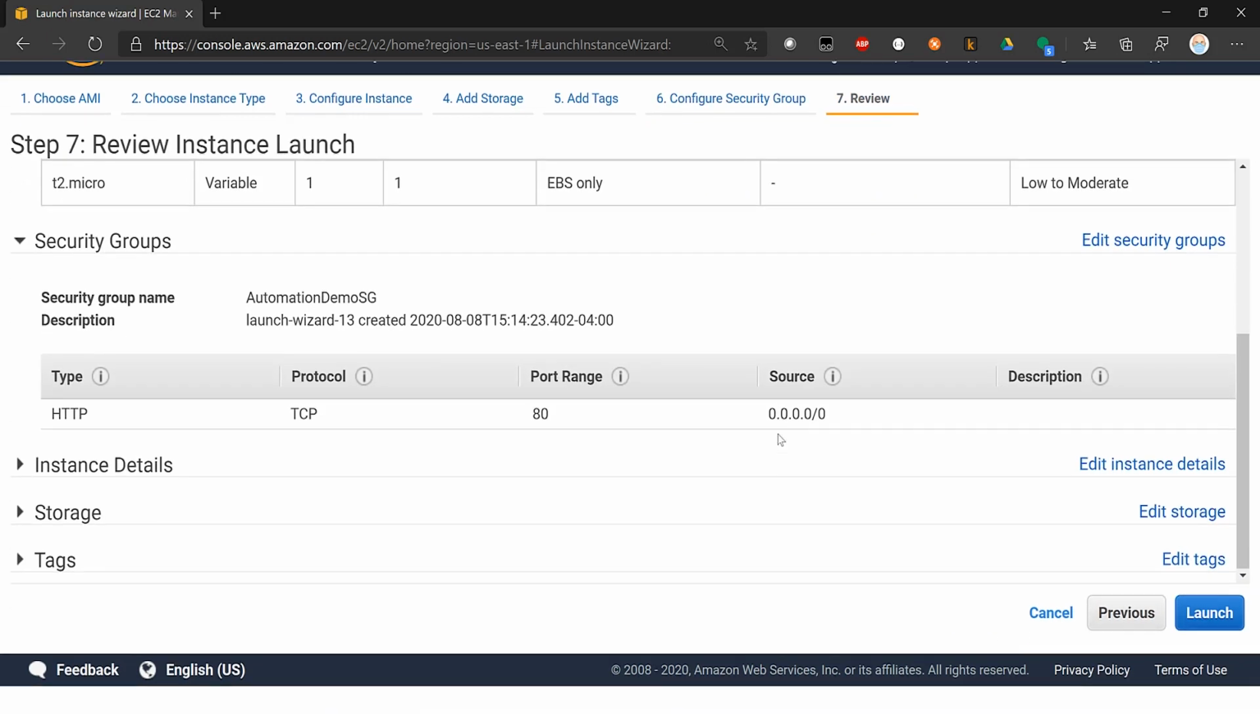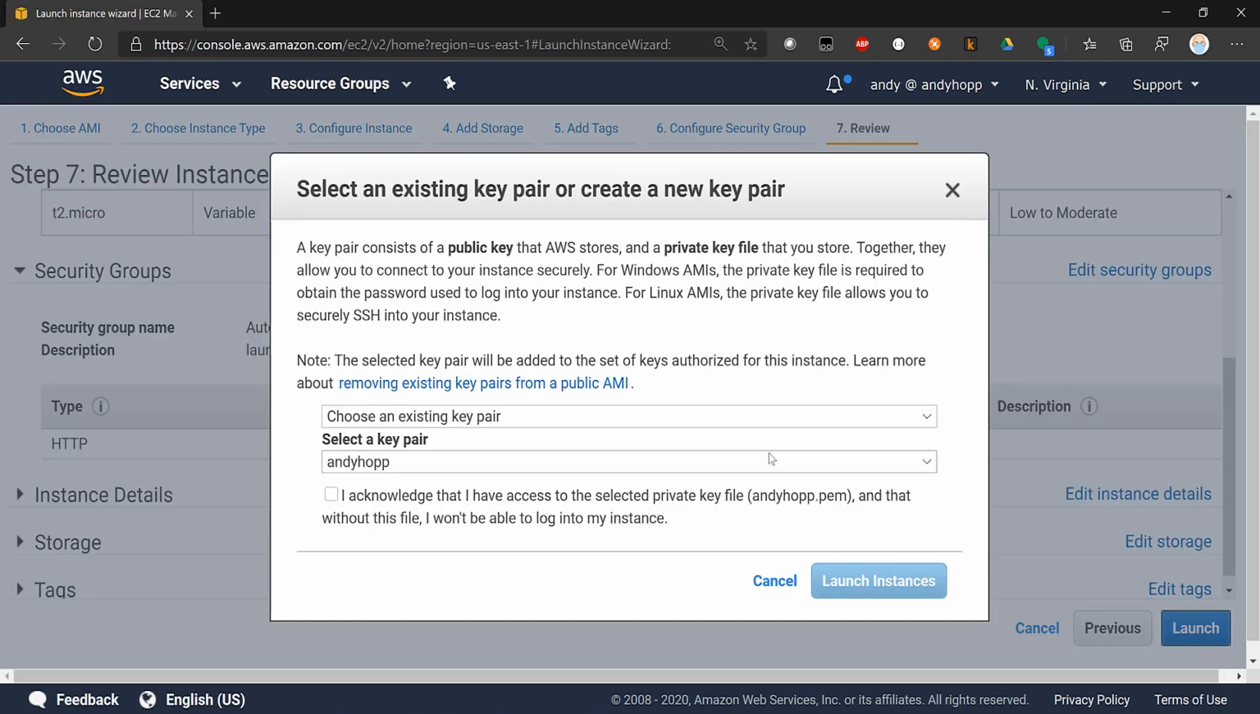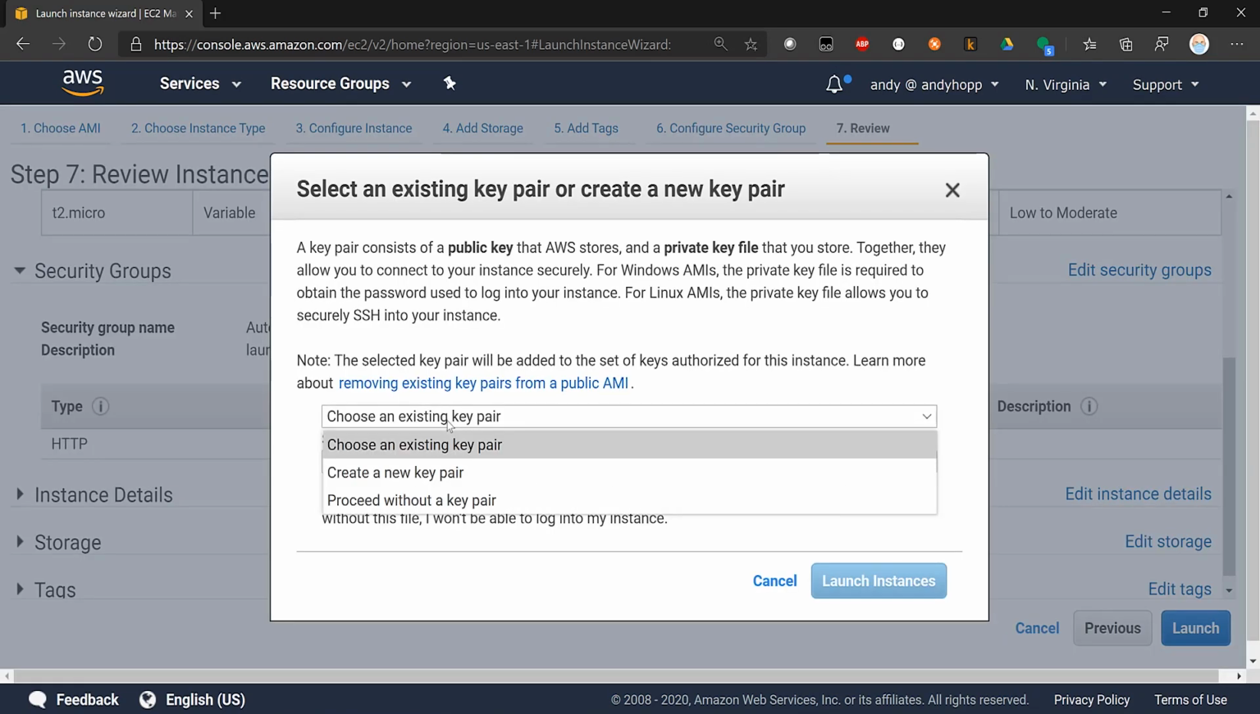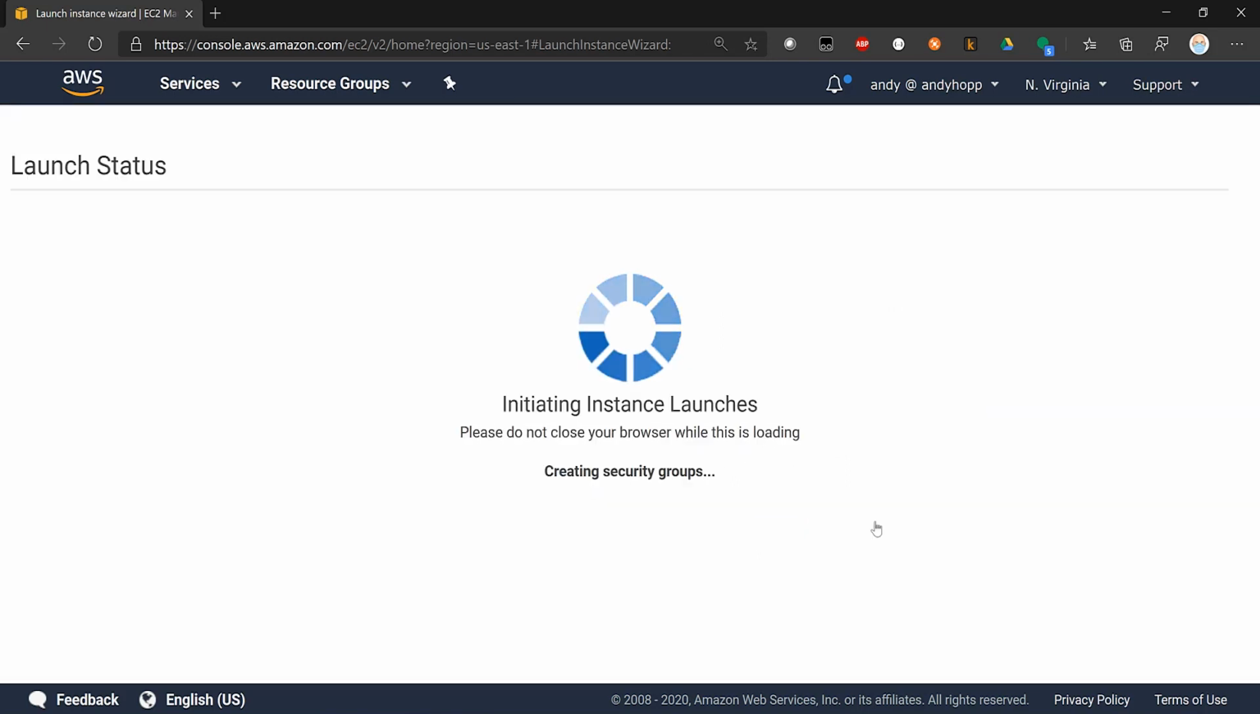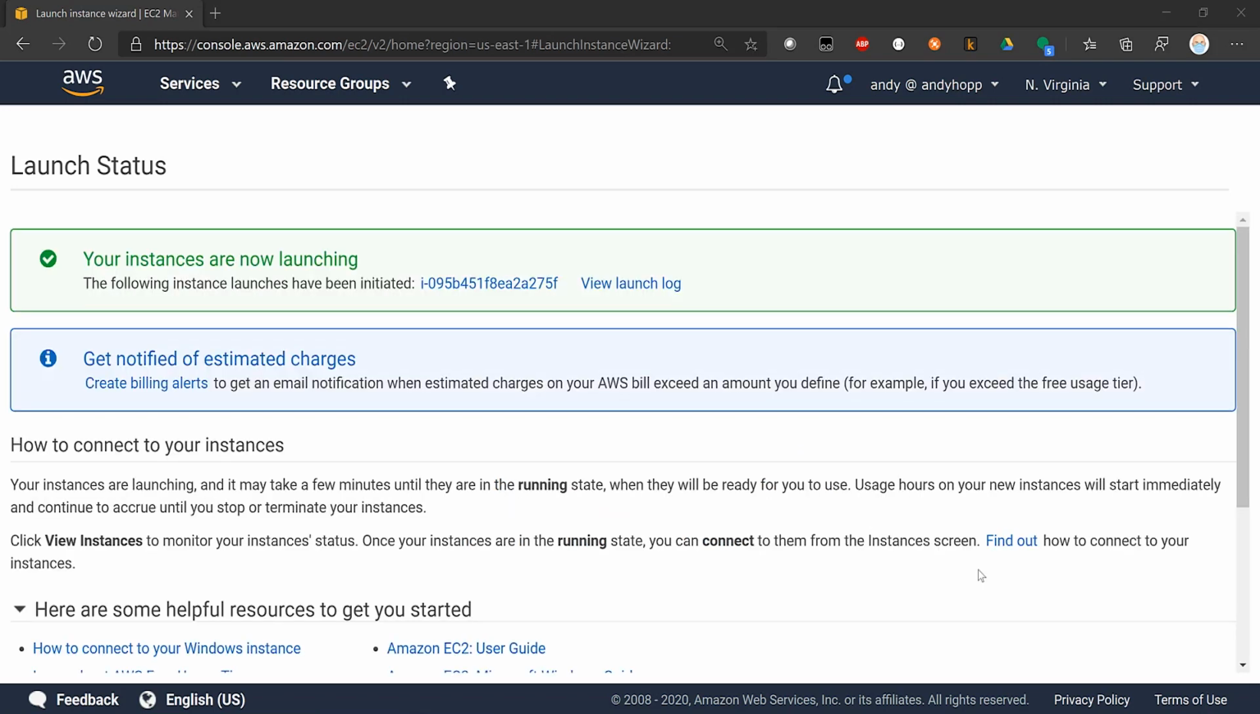Next, we review everything that we've chosen, and we'll go ahead and launch. And again, because I'm going to let SSM manage this, I don't intend to ever log into this box. So I'm going to go ahead and say proceed without a key pair, and I'll check the checkbox saying I acknowledge that I won't be able to directly log into the machine. All right, so my instance is now launching. Let's move on to SSM to create our automation document.